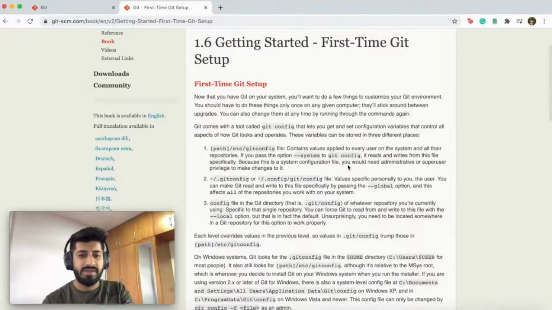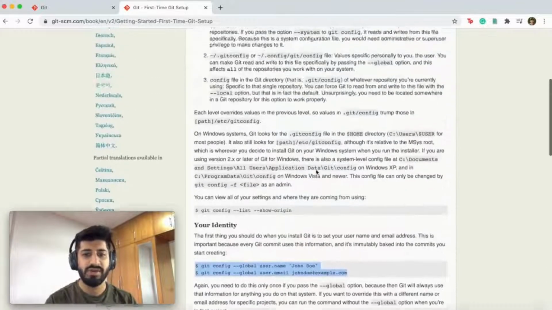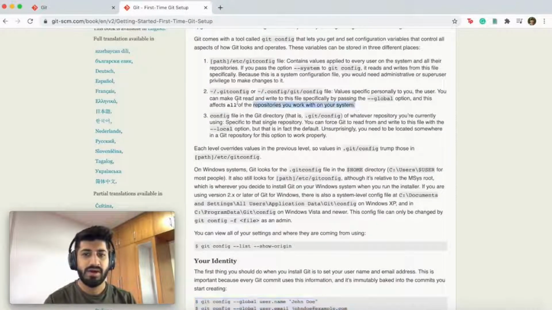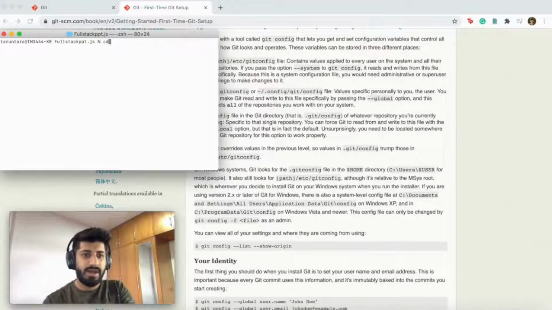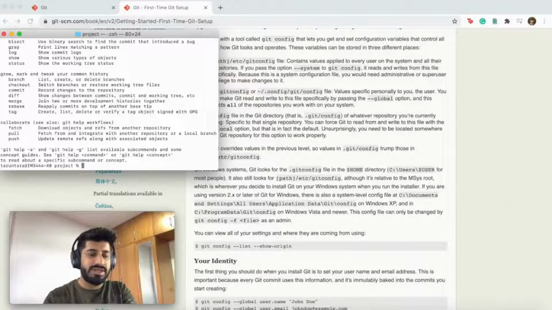Now, where the config resides: it can reside at three places, and you can choose one. The majorly used one is the second one. What is the drawback of the third one? When you have a git config in your own repo, you need to be located somewhere inside it every time you want to access it. Let's say I go one level up. I'm in project right now and still I'm able to access git.